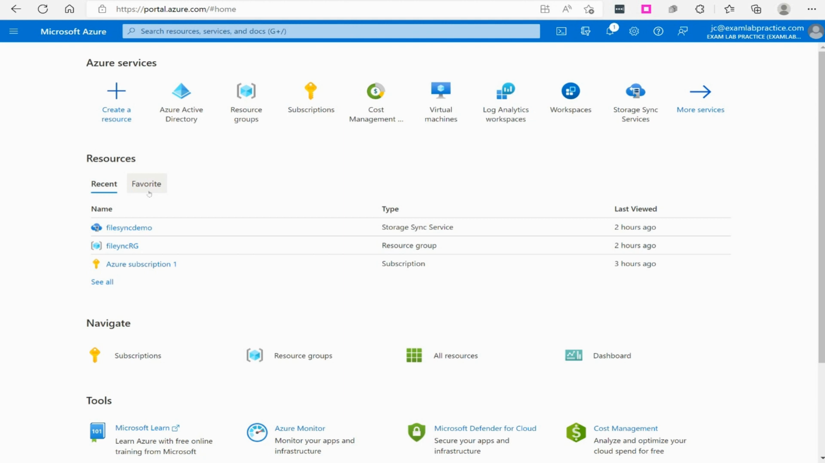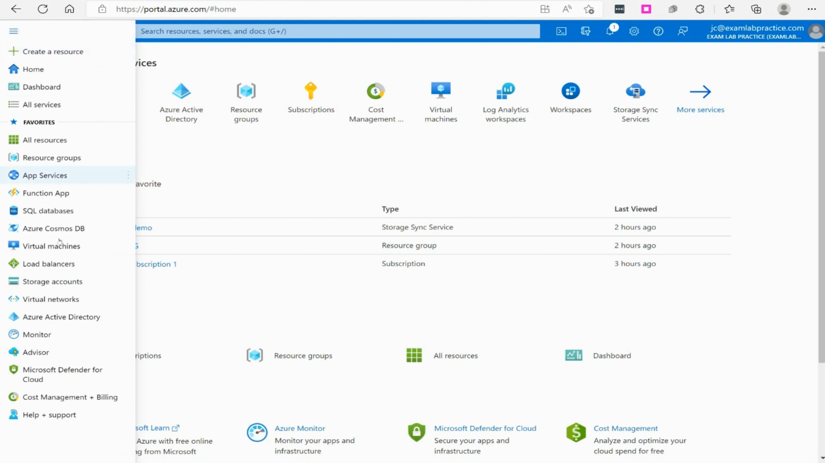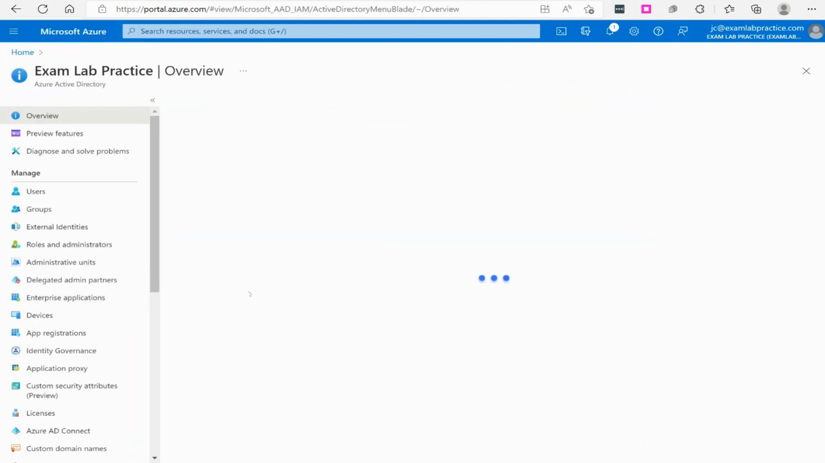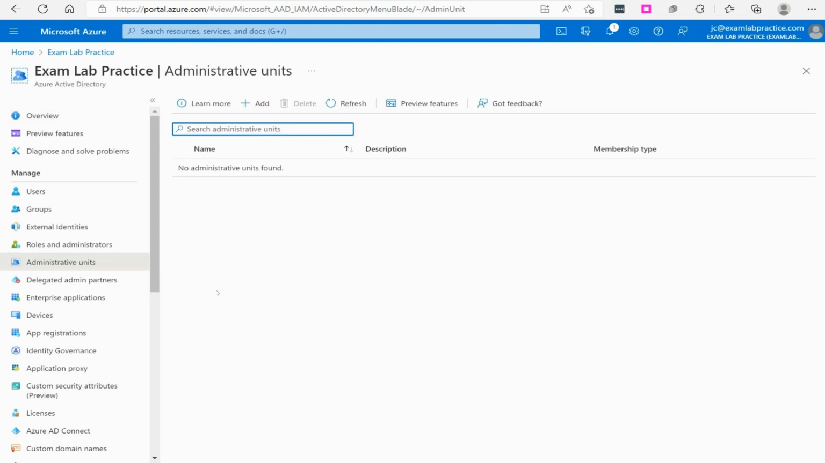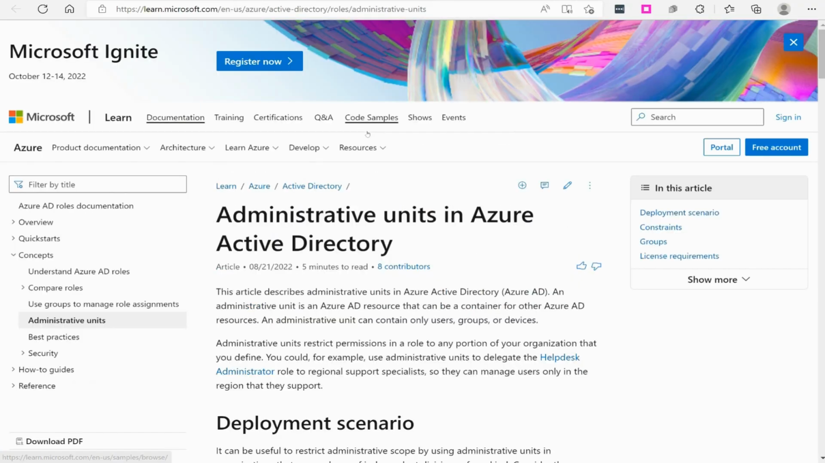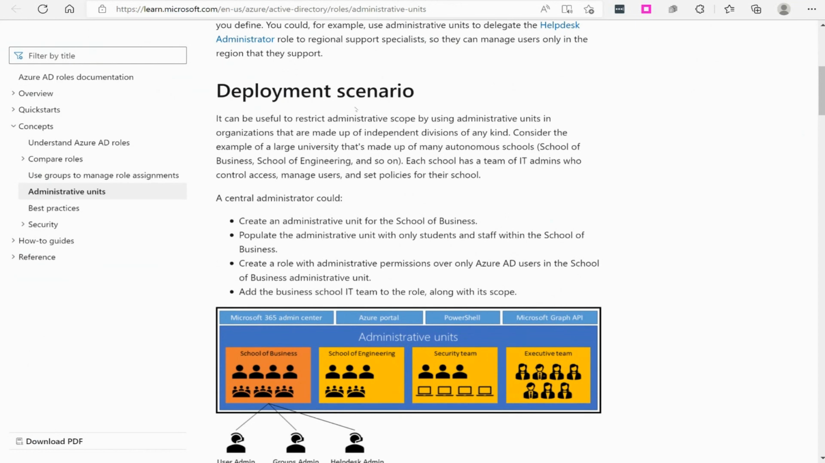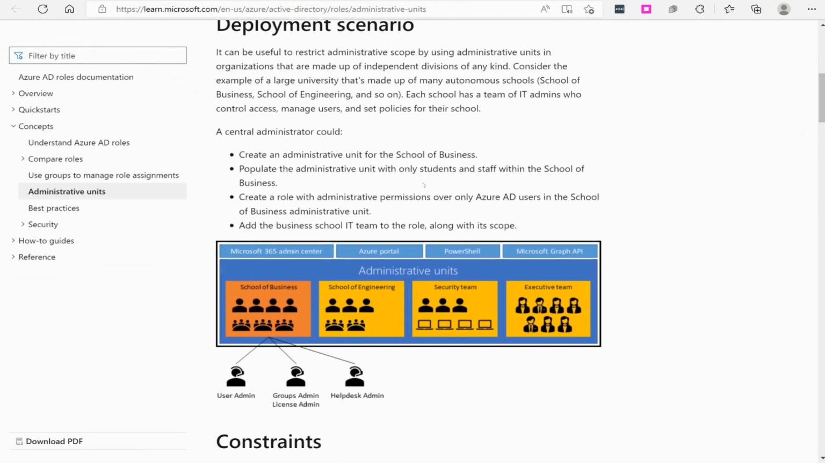So the way I can manage that is I can go here to portal.azure.com, click the menu button, go to Azure Active Directory. All right. And then from there, I have a blade called Administrative Units. Okay, so I'm going to click on that. And one thing you can do, you can click Learn More, which is always helpful because you can skim through some of the documentation. But a couple things here, they give some examples of doing this. In this case, they've broken their administrative units up into School of Business, School of Engineering, security teams, executive teams, talking about maybe some kind of university type scenario. And then you've got admins that are designated control over that.